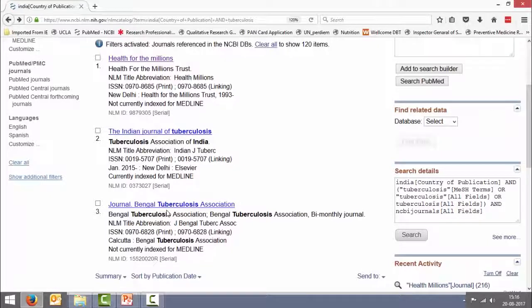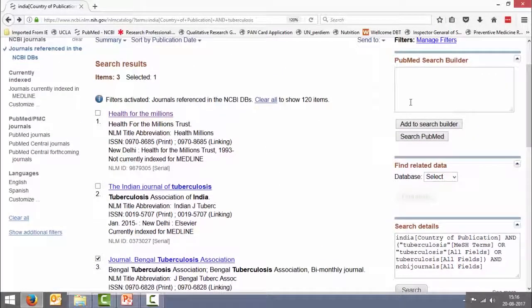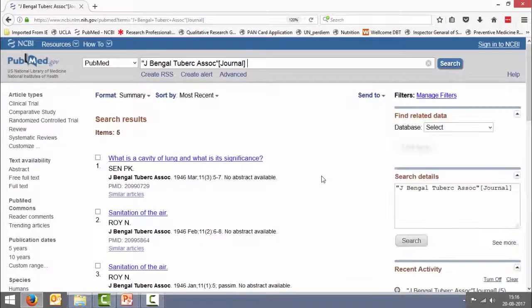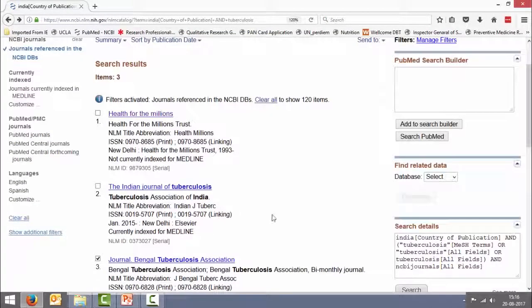The other one is Journal Bengal Tuberculosis Association. Let me try this one. I choose this one, say add to search builder and search PubMed. So this has just 5 results, all 1946. Obviously, I wouldn't want to publish in this one either. So that leaves me with Indian Journal of Tuberculosis, or we found the Union's Journal, Public Health Action.